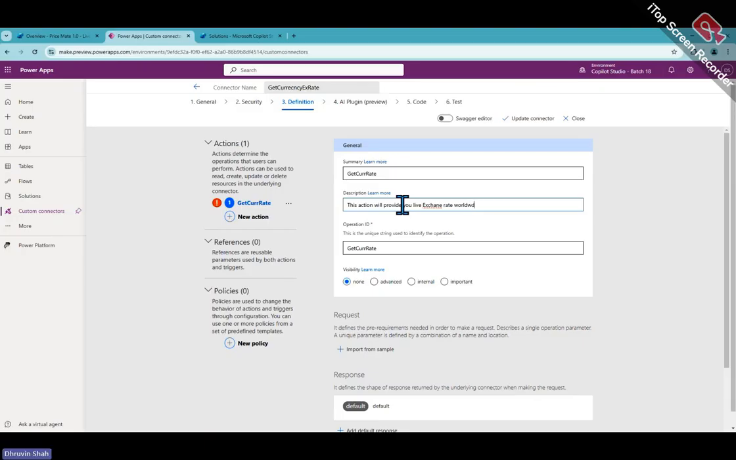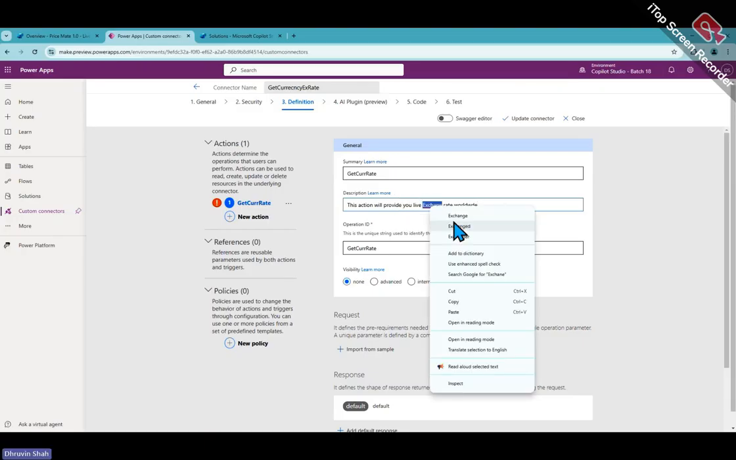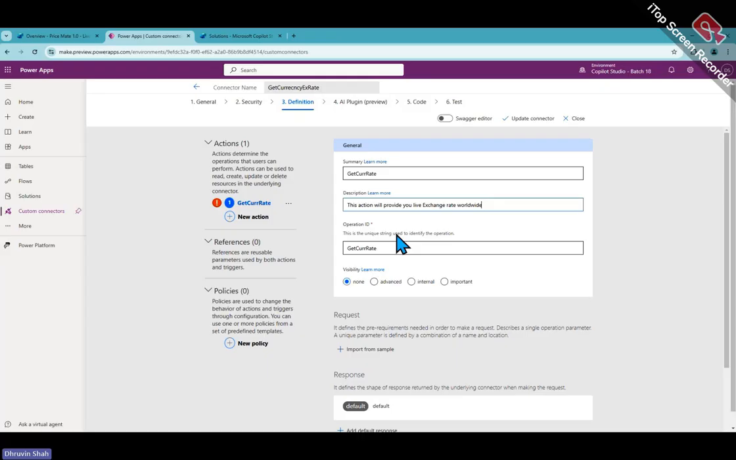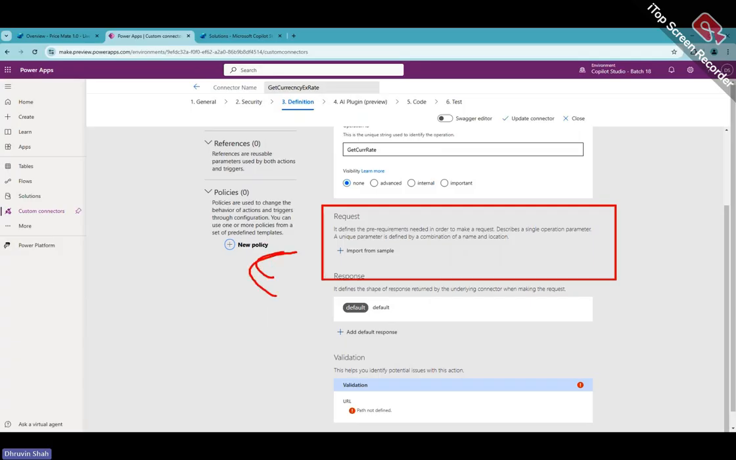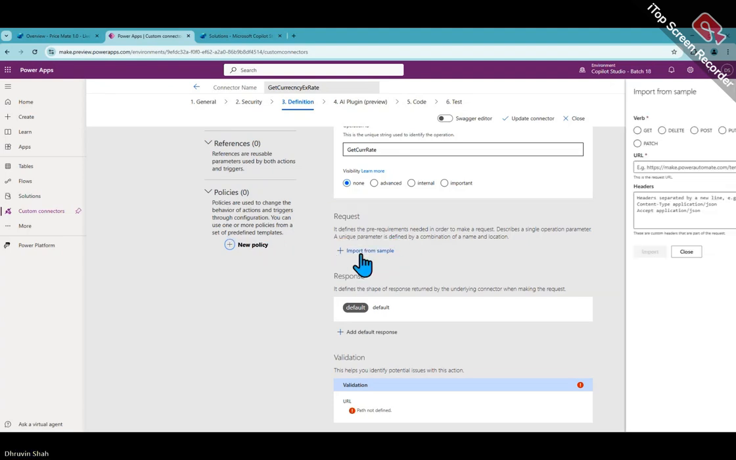Okay, you just need to provide this kind of description a little bit. Now here in the request section, you need to provide your endpoint. To provide the endpoint, simply click on import from sample and let's just provide the endpoint.